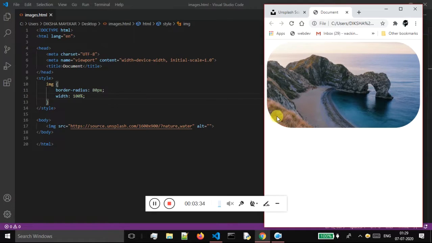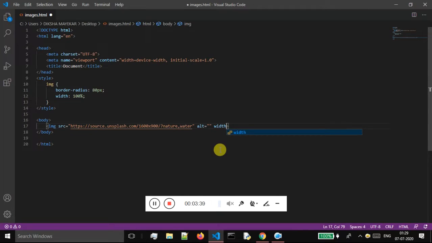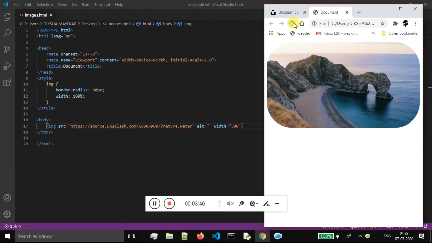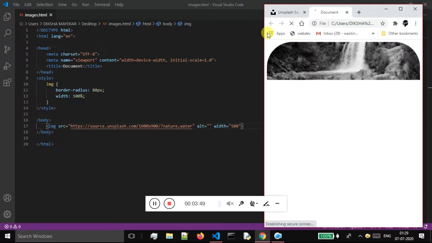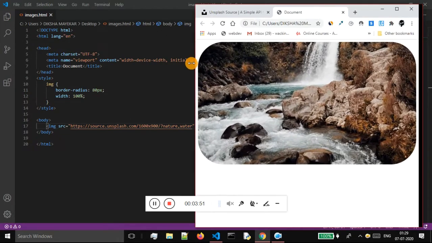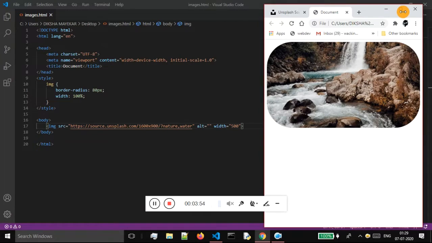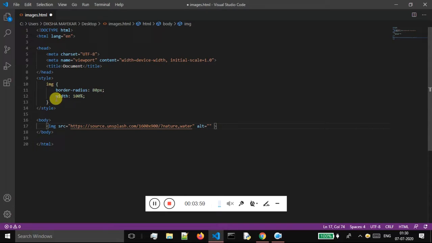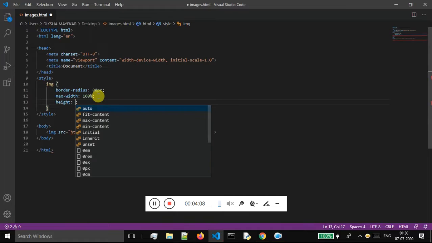But if it has a small width, let me just specify the width over here. I will say width as 500. Now let's see what issue we are facing. Okay, still as of now we are not facing an issue, but in case of web and app development, just make sure that you are giving the property as a maximum width just to avoid any issues. And I will give the height as auto.